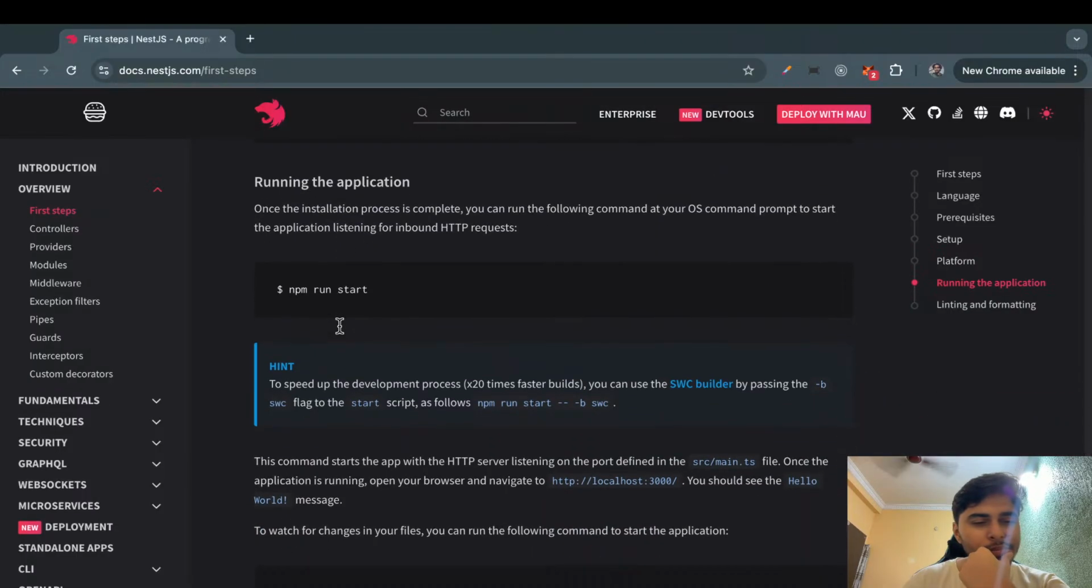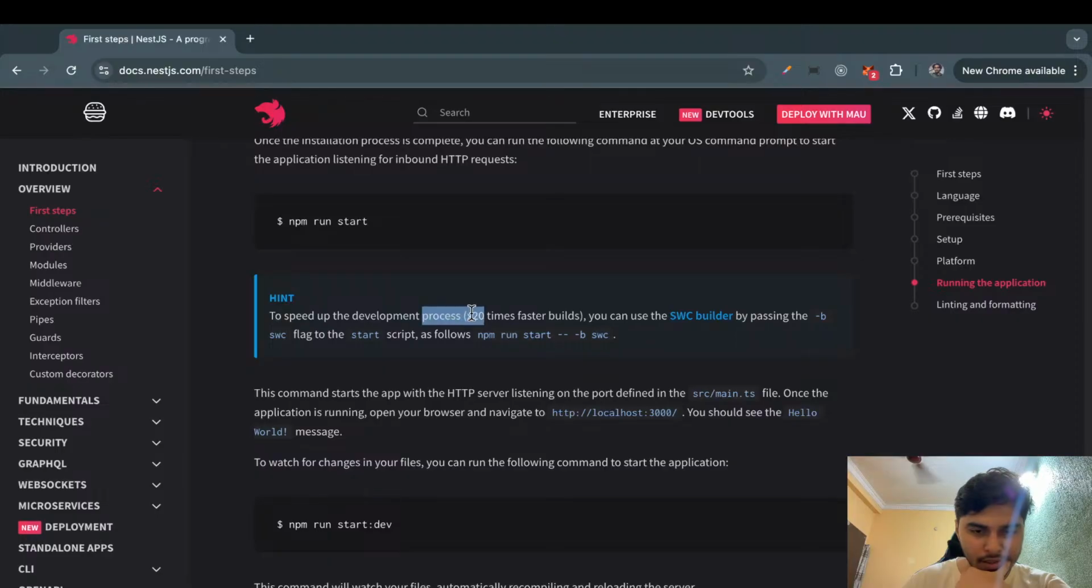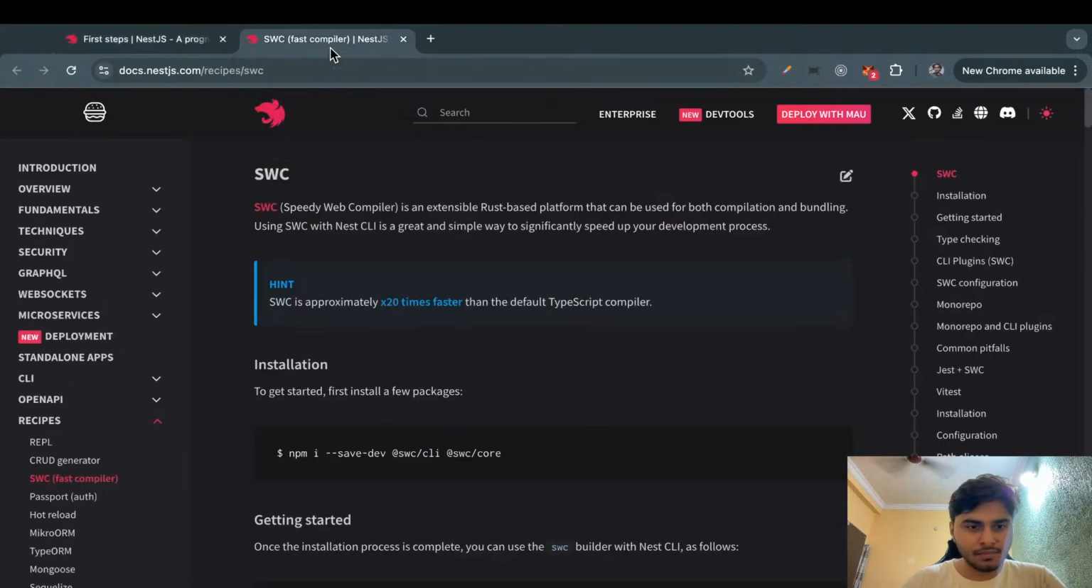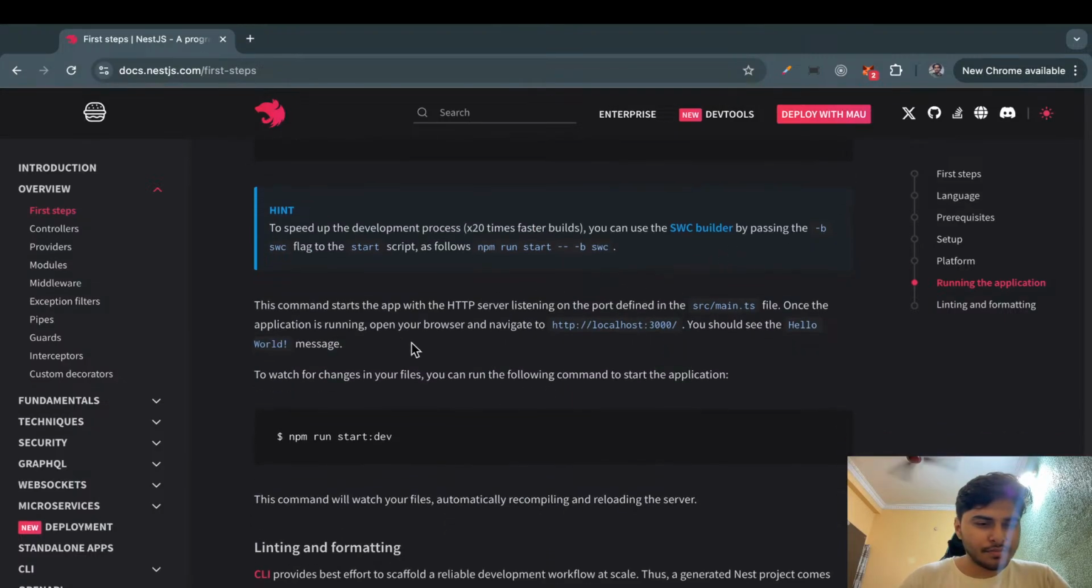Running the application: npm run start. Pretty basic. To speed up the development process, you can use the SWC builder by using the dash b flag. What is this SWC builder? It is an extensible Rust-based platform that can be used for both compilation and bundling. Basically it's your compiler, and it builds everything in Rust.